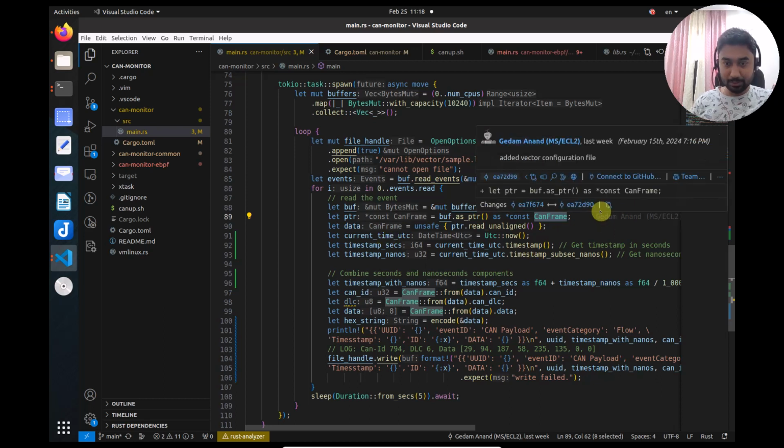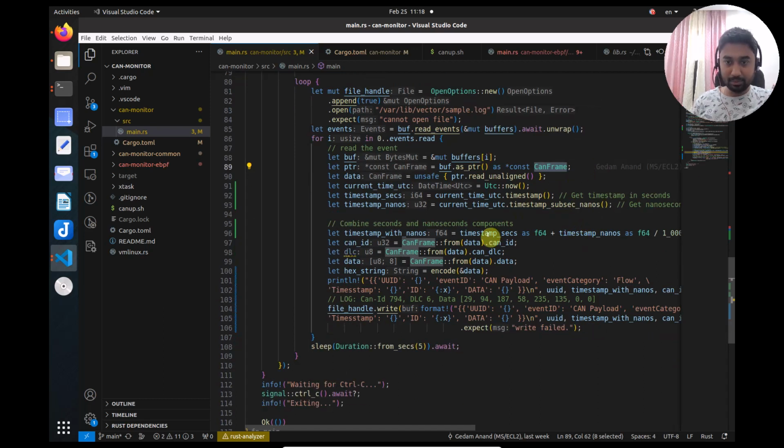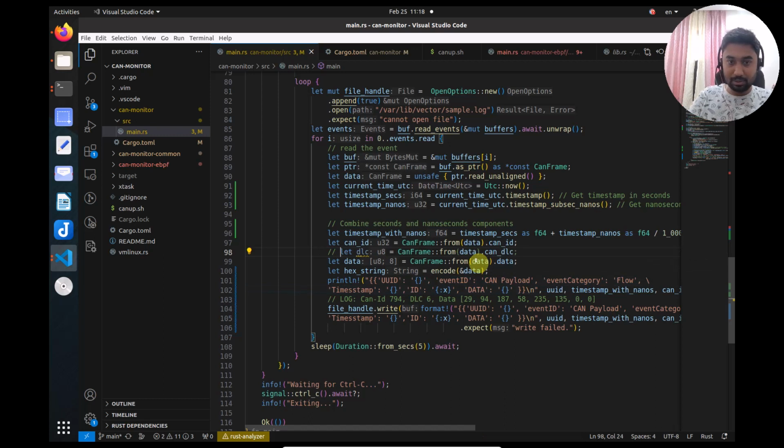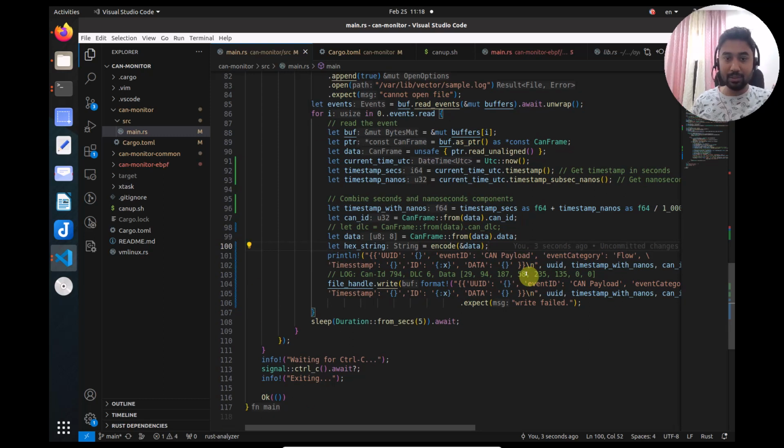Once we get the data, then we directly need to use the from function: can id from data, DLC from data. Actually, I'm not using DLC currently. Let's comment that out, unnecessary code. Data: can frame from data. Okay, in this way we can extract our values from that particular hash map, and then it completely depends on you what you want to do with that data.